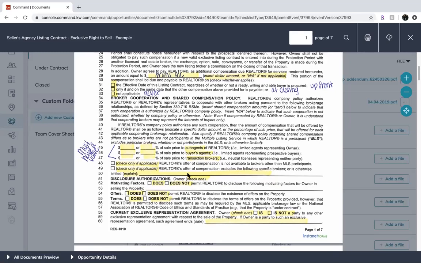As you continue down, you'll ask if they'll allow you to disclose the motivating factors of why they're willing to sell their property. If they say they do want to disclose them, then write word for word of what those motivating factors are. And that should be the only motivating factors you share about your clients during the transaction.